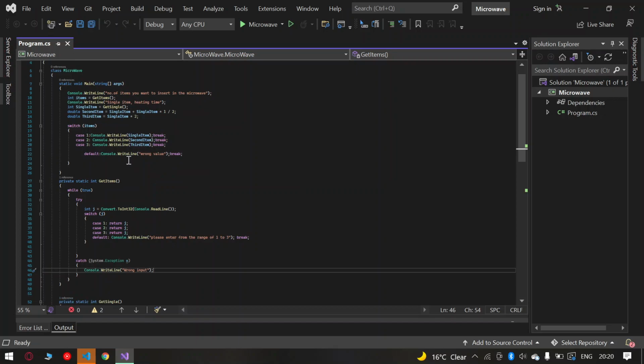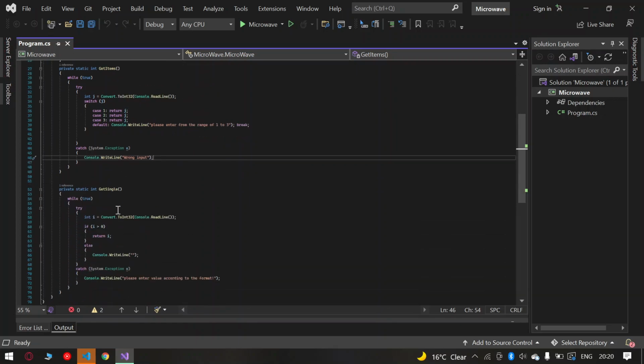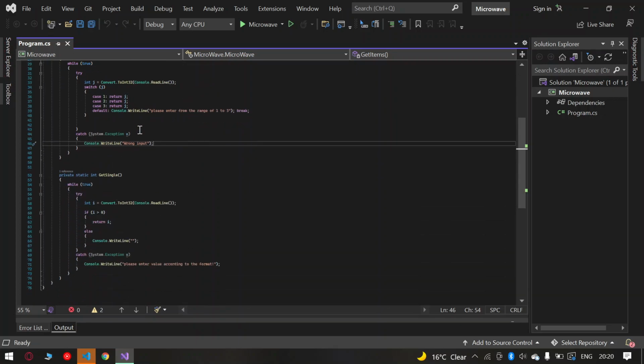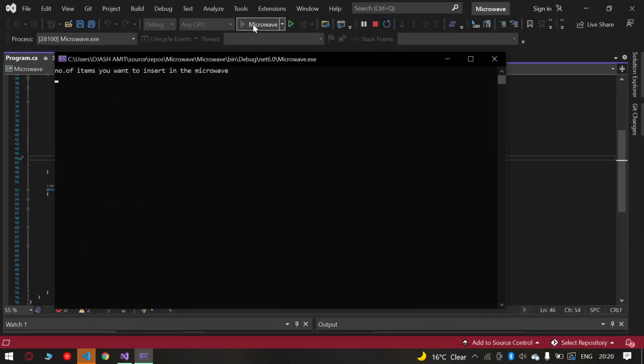Once we run get single, it goes here. It has the same layout as the get items one. As you can see, there's the while true, try, if statements and all. In the try, I check if the input is greater than 0, because there cannot be any negative heating time, like -1 or -2 or 0 itself. It doesn't make sense. Now I'll run the code to show you how it works.